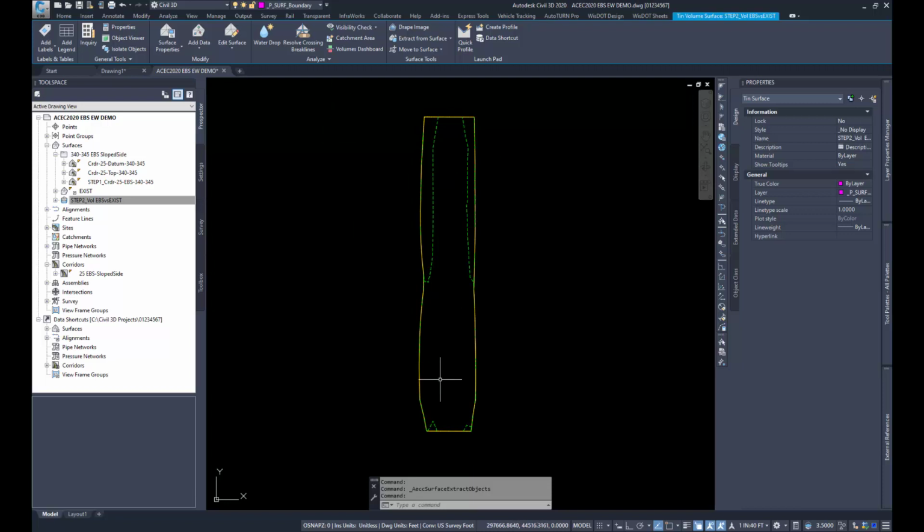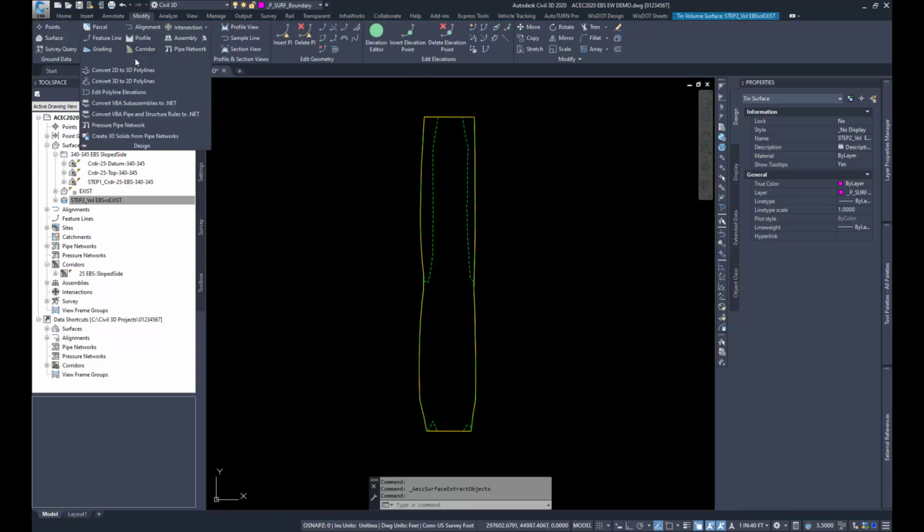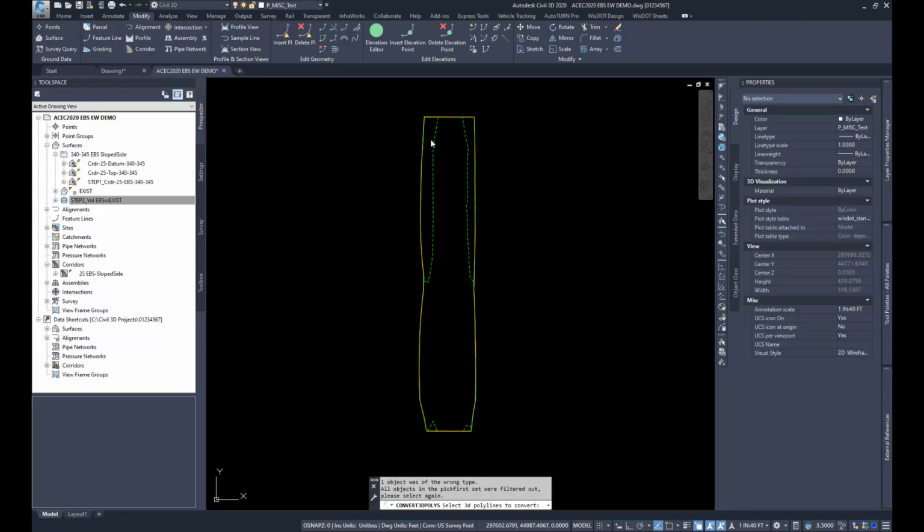We want to create a boundary using this. The first thing we're going to have to do though is go to the Modify tab and Design drop down and convert this 3D polyline to a 2D polyline. Since this boundary is created by are made into a 3D polyline, it found that, accept that. So now I have a polyline here and a polyline here.